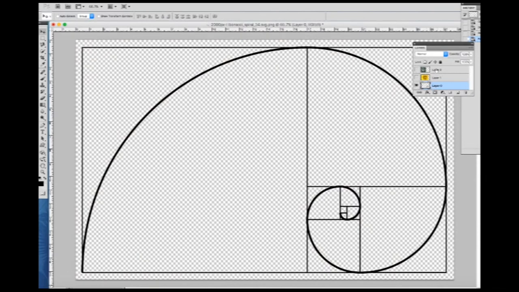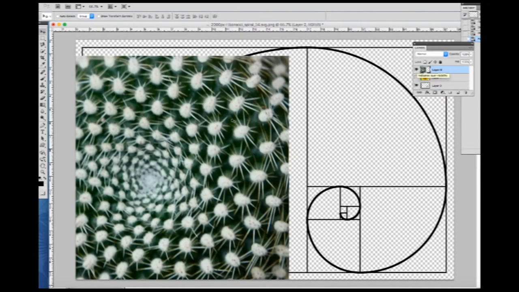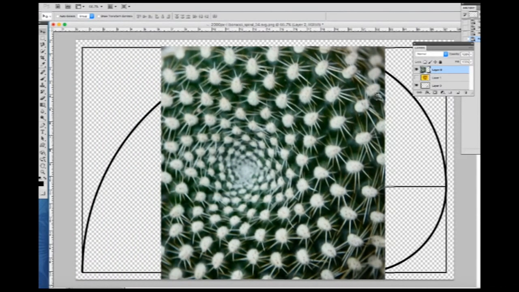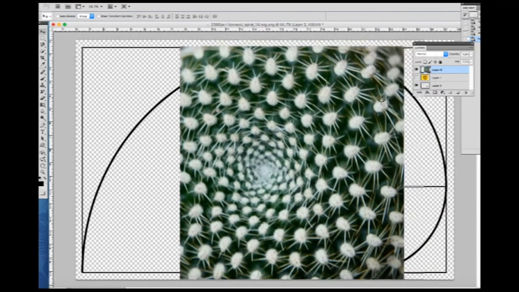Now I'm going to look at my layer number 2, which is the cactus, and put on the eyeball to show you that you could see that layer. It's the active layer, so now I can work with that. So I'm going to move that over to the side over here.